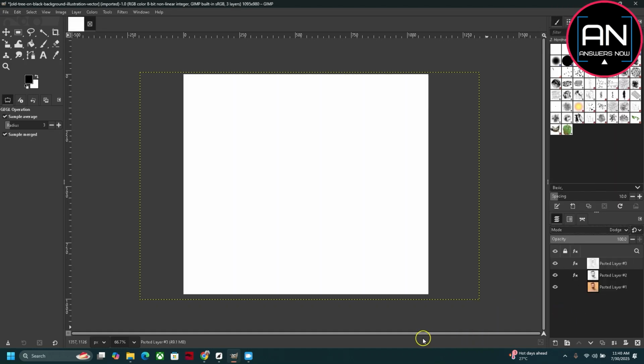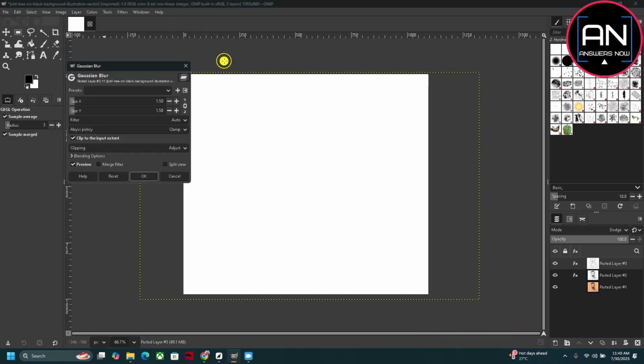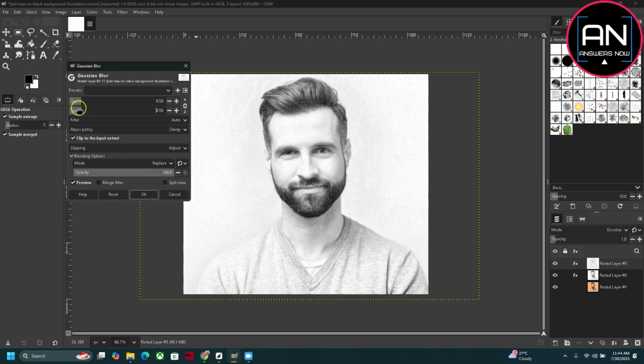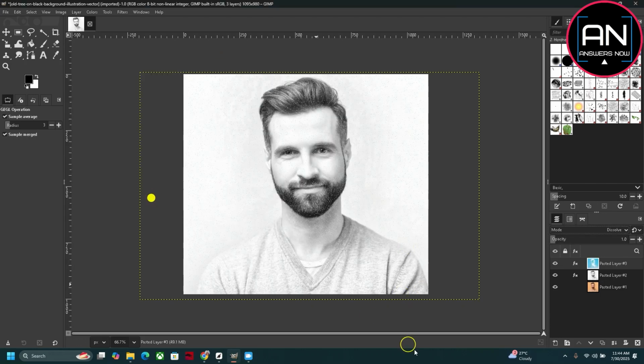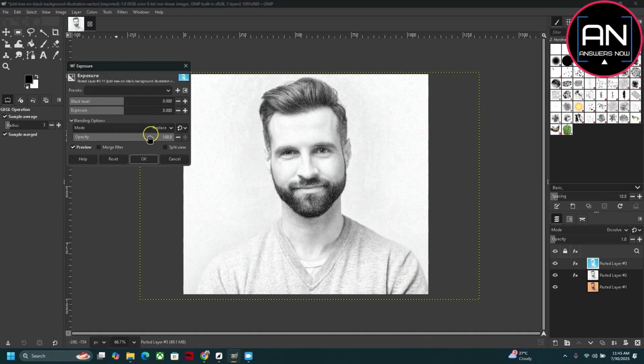Go to filters, blur and go for this Gaussian blur. Increase these values like this until you are satisfied and then click on this OK. Now go to colors, go to this exposure, increase a little bit until you are satisfied again and then simply click on this OK and you are good to go.